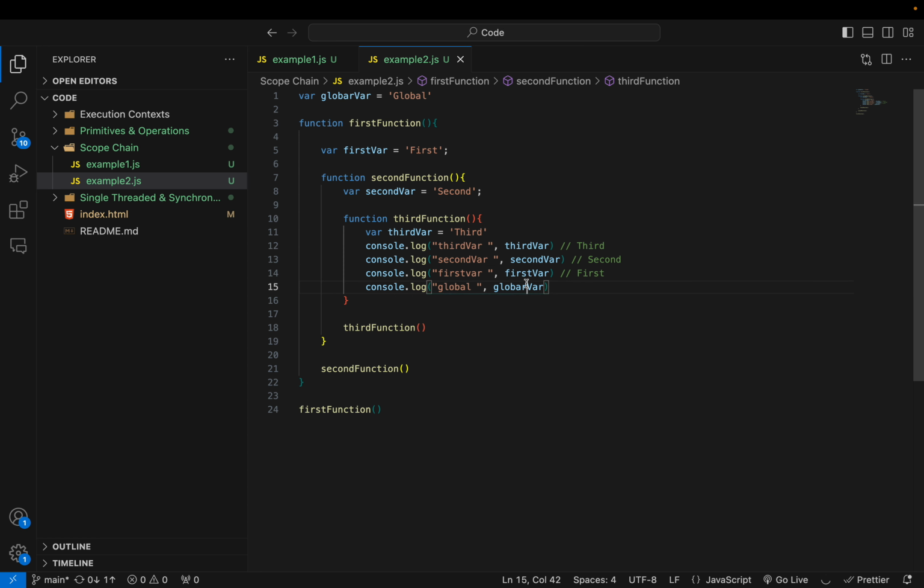The same thing happens with the global variable as well. First it checks in the third function, and then in the second function, and then in the first function, and at the end it will reach the global space. There it's able to find it and it logs the value global.